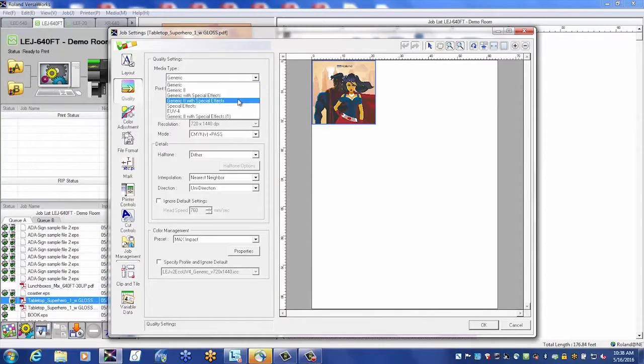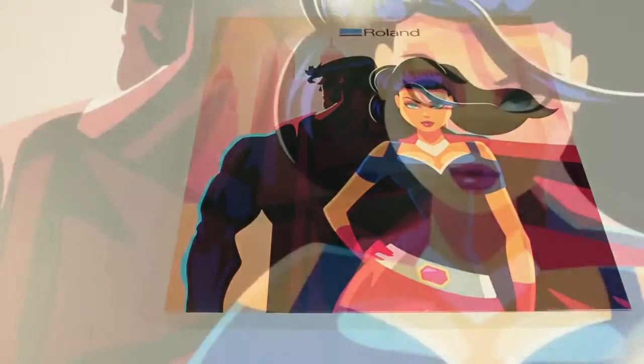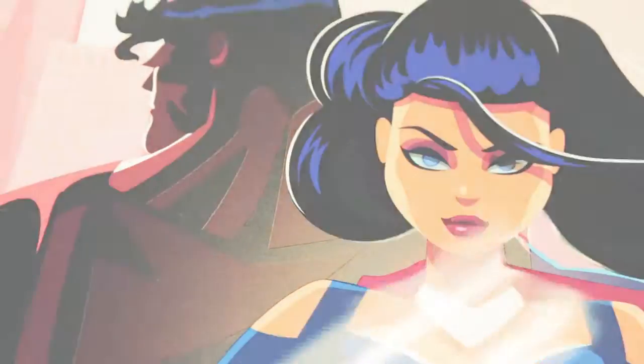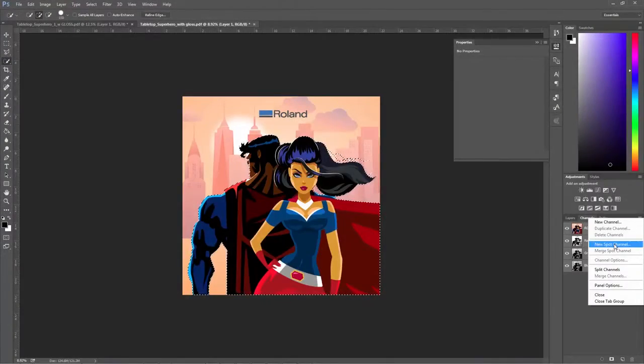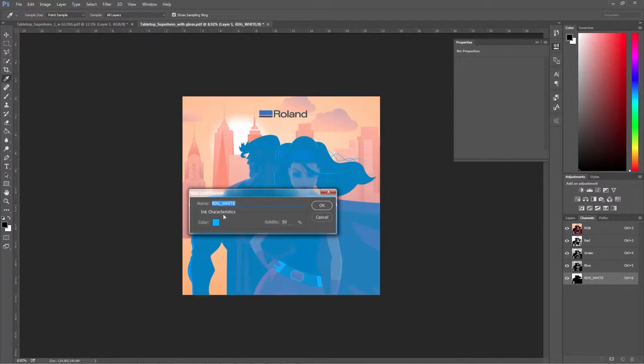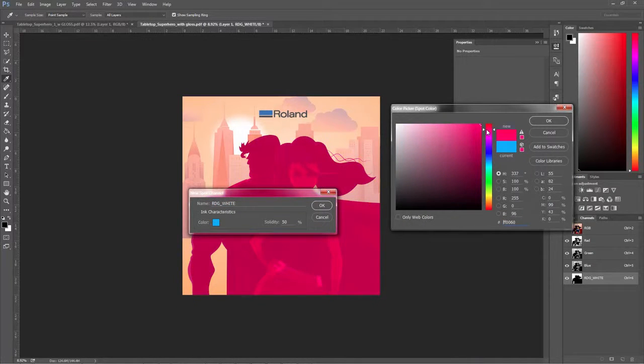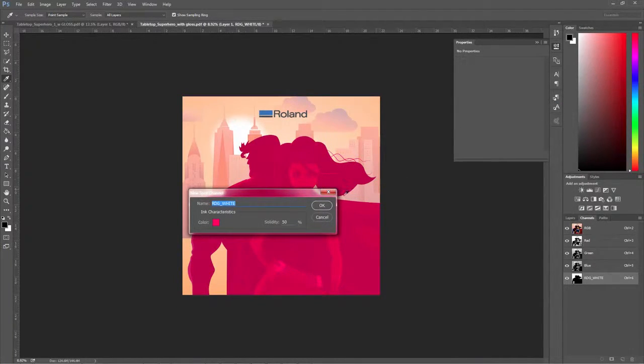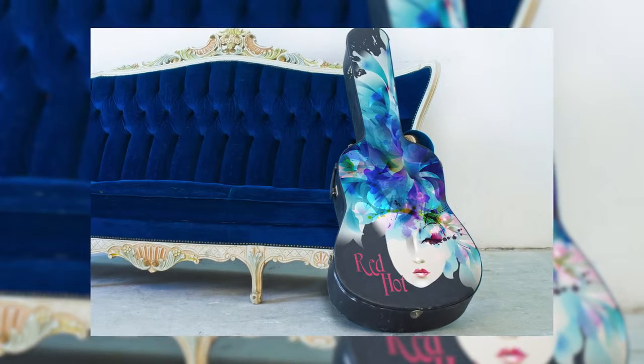Choose the appropriate settings for your application, and you're ready to create a stunning print project using white, gloss, or metallic inks. Using this method will give you more flexibility in your workflow and the ability to assign specialty inks in a variety of ways, including masks and gradients.